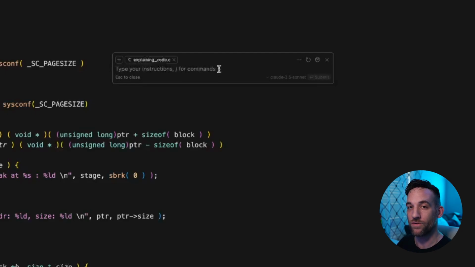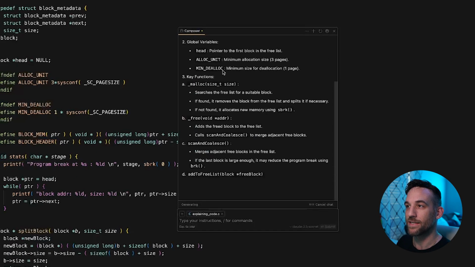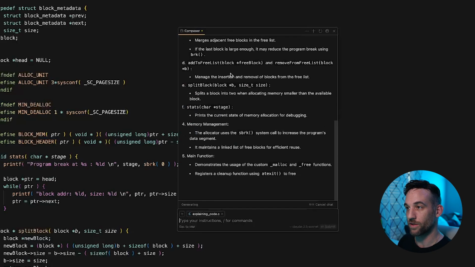Well, what I want to do is I want to ask AI what this file is doing. And I know I'm in the correct file because right here it says explaining_code.c. So it's looking at the file, and I just go ahead and ask any question I want to. So let's go ahead and say, can you explain what's going on here? And look at this. It's telling me everything that's going on here.